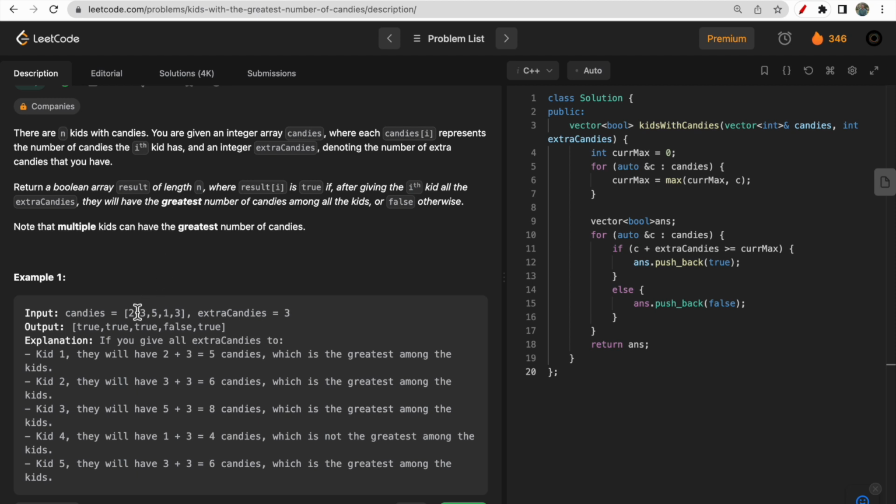So that means, let's say i is 1. For the first index this kid currently has 3 candies and you have 3 extra candies. If you give these extra candies to this kid, then after that this kid will have the greatest number of candies among all the kids. So 3 plus 3 is 6, and 6 is greatest among all. So for this case you have to return true, and if that is not the case, then return false.